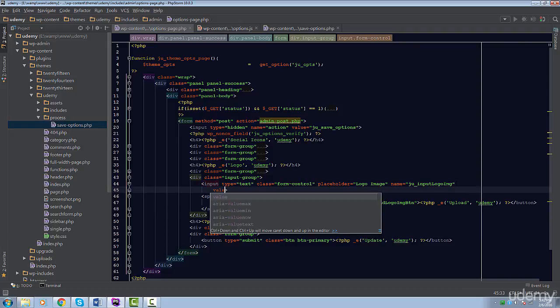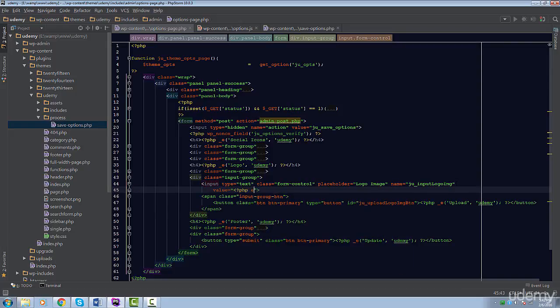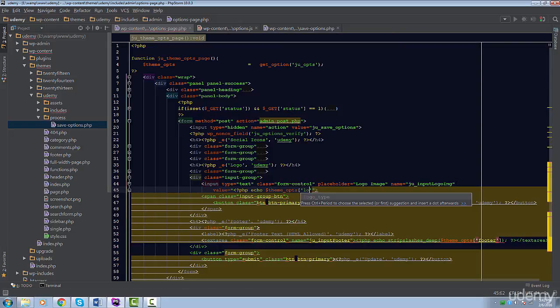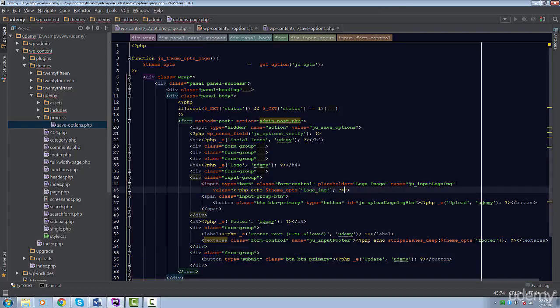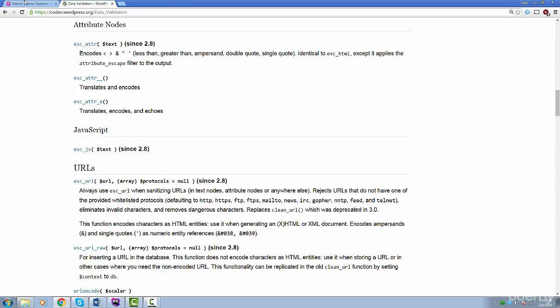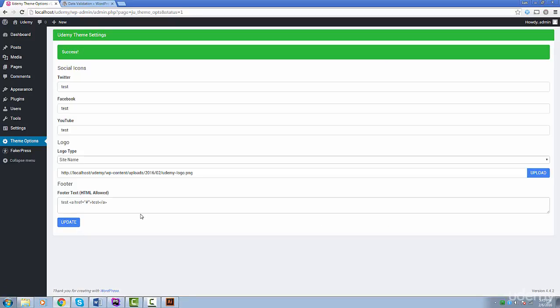Inside the page file, we're now going to set the input's value to the logo_img key of our options array. I've already uploaded the logo image, so I'm going to select it and try testing this out now. If we did everything right, we should now see the URL set after every update. And that's how you handle image uploads.